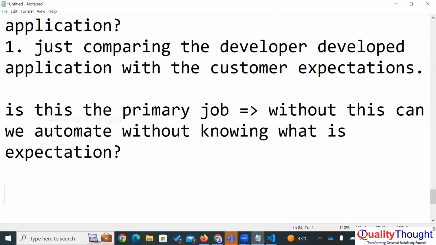We need to use our common sense all the time. Without common sense, we can't do the testing. Is it true? Right. So we automate without knowing what the expectation is. Is it true or false? We automate without knowing what the expectation is. False. Okay. Why is it false?